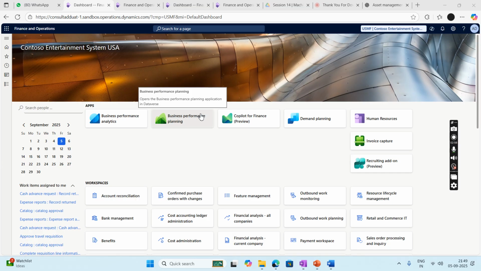Now I'll go inside the system and show you the process step by step, how we can run the maintenance plan, and then once the maintenance plan is generated, based on that the work order needs to be created. So let's get into the system.